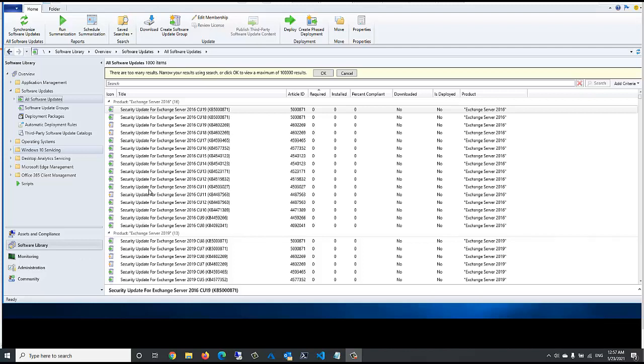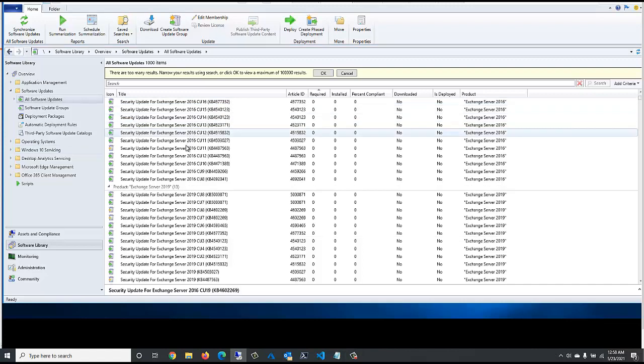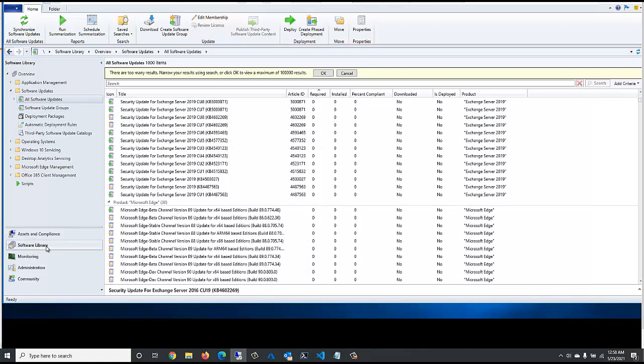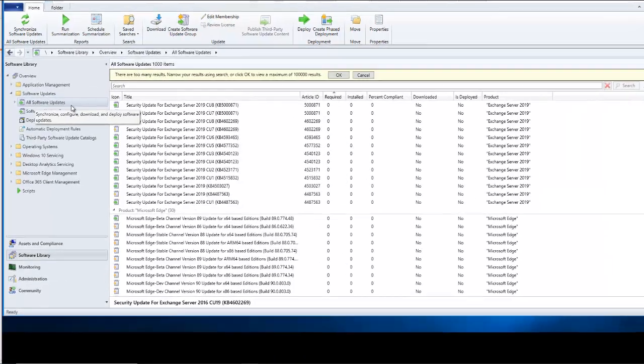So what we need to do is, first of all, you will need to synchronize software updates with Windows Update to see if there are new patches or security updates available for your Windows devices. When those Windows updates are available, they will be synchronized from Microsoft Update, and will be available here for you to see under Software Library, then go to Software Updates, and then click All Software Updates.